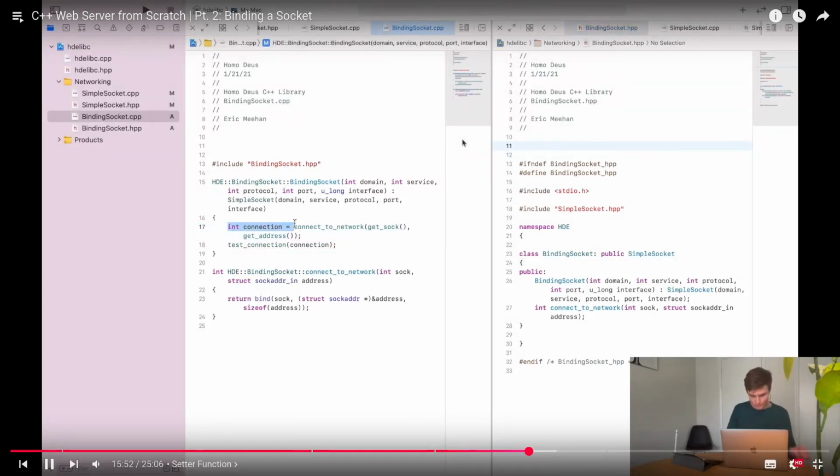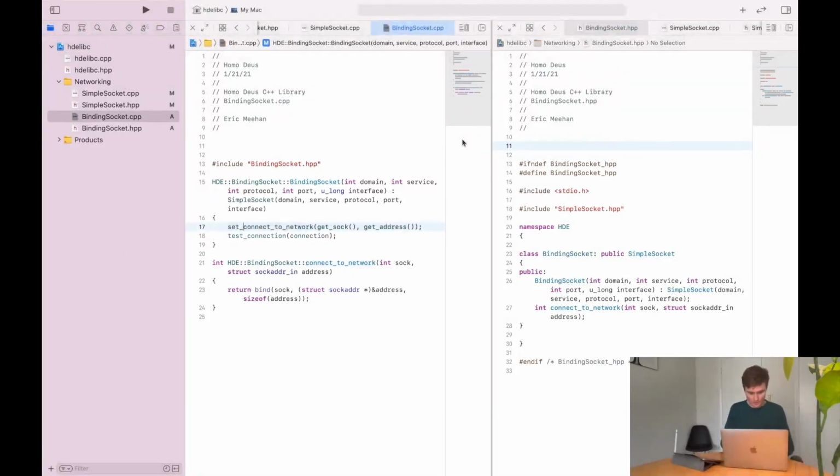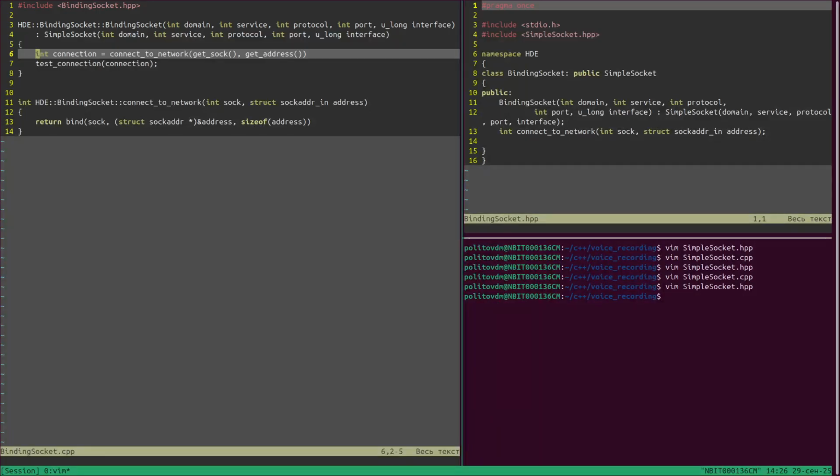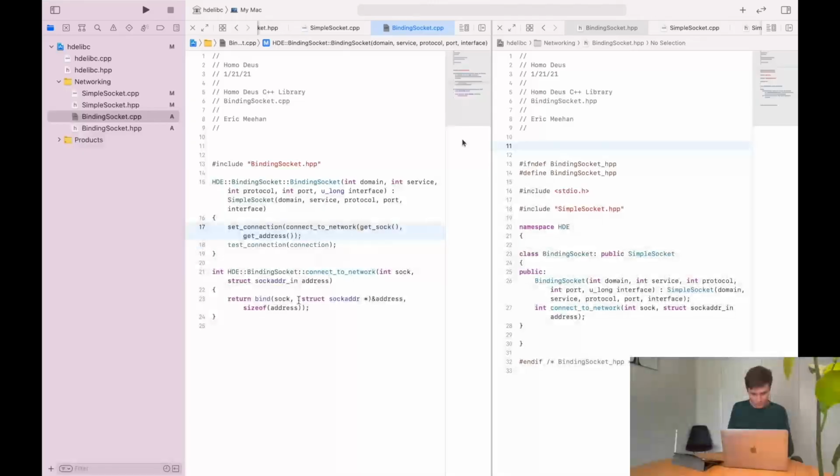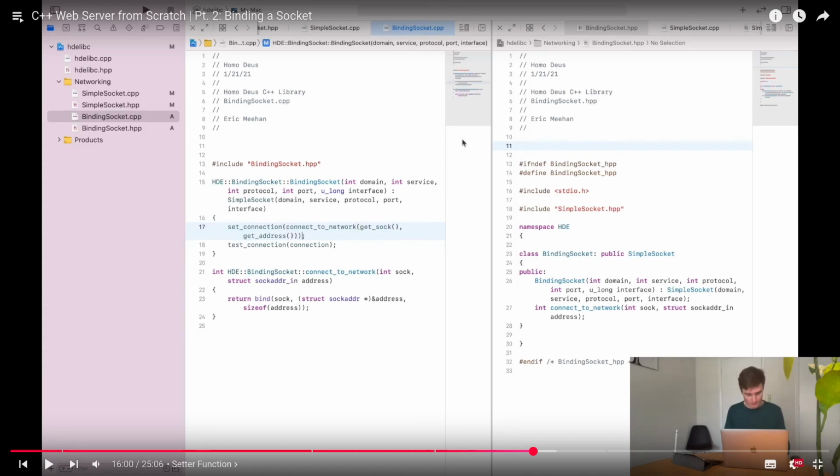Connection equals, we're going to say set connection and set it equal to the result of that. Set connection, connect to network.